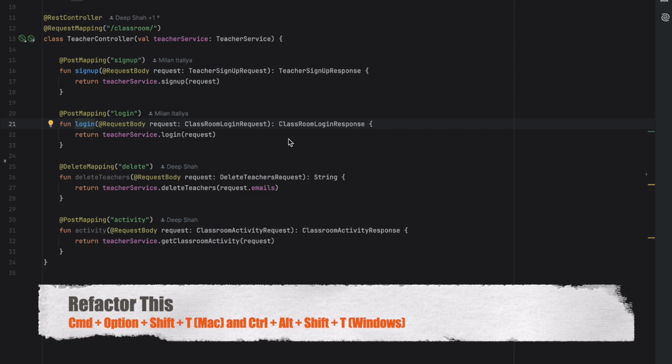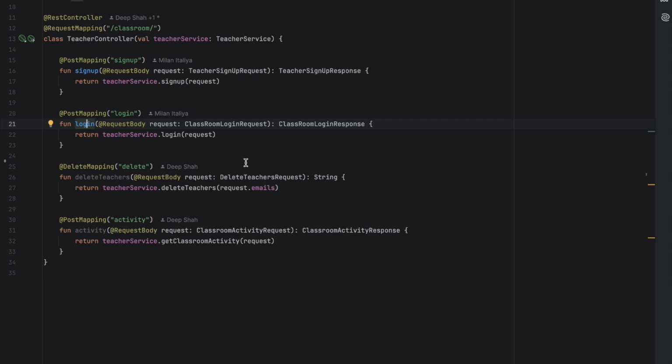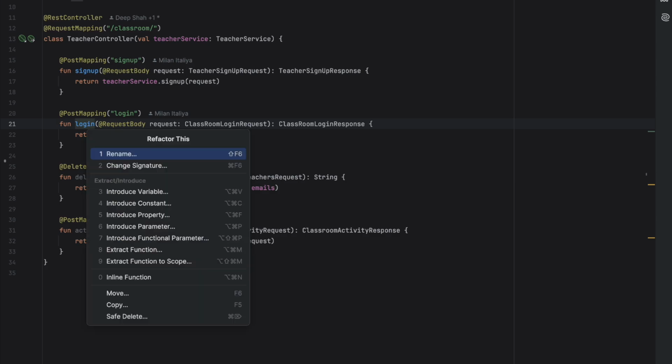Yeah, I know it's a full-on finger gymnastic move, but it's totally worth it. Let's look at it in action. So here, for example, if I want to change signature or rename the method, or even invoke the Safe Delete shortcut, and I don't remember what the key combination is, I can invoke the Refactor This shortcut by pressing Command Option Shift and T. A nice little context menu pops up where it gives me various options.